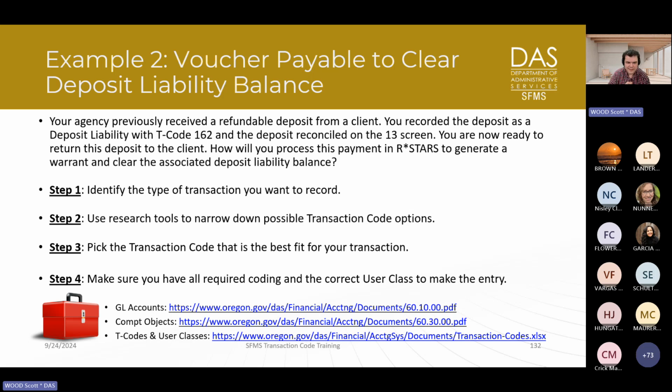The next example I want to show you is: your agency previously received a refundable deposit from a client. You record the deposit as a deposit liability with TC 162, and the deposit is reconciled on the 13 screen. You are now ready to return this deposit to the client. How will you process this payment in R*STARS to generate a warrant and clear the associated deposit liability?